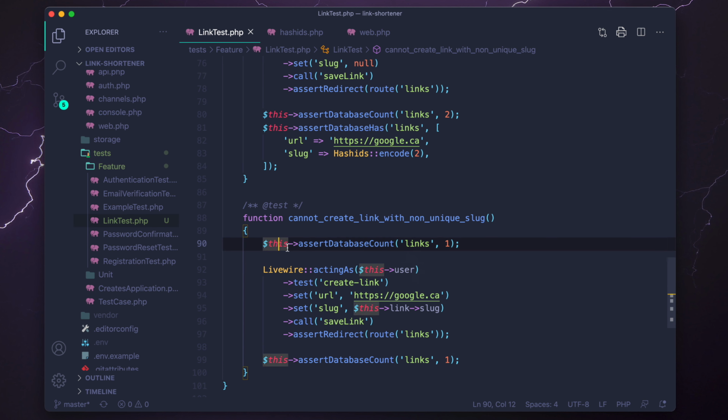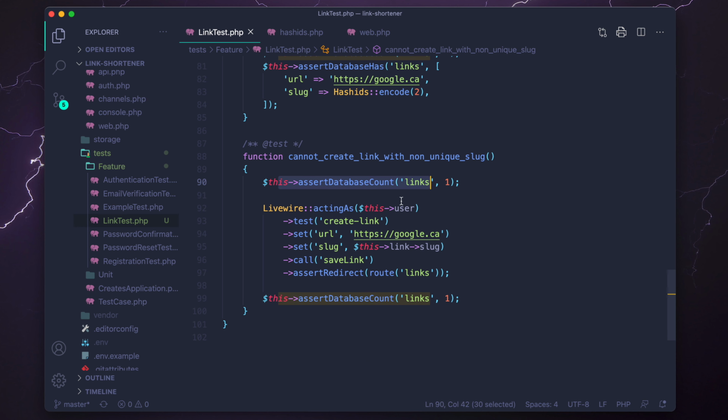So we're first asserting that links count is 1. There's only 1 record in the links table. After all this is said and done, it should fail. We could actually test that a failure happens more in depth, but I think this is okay.